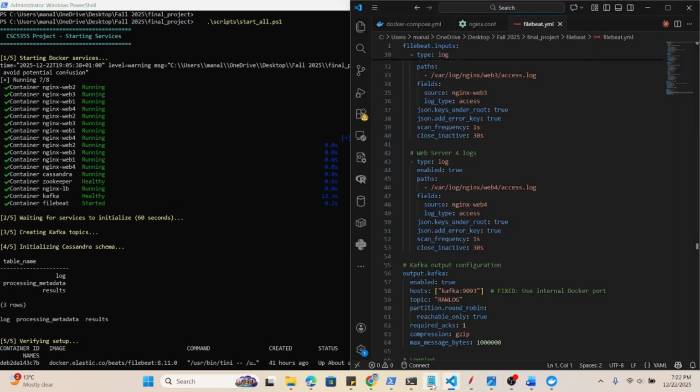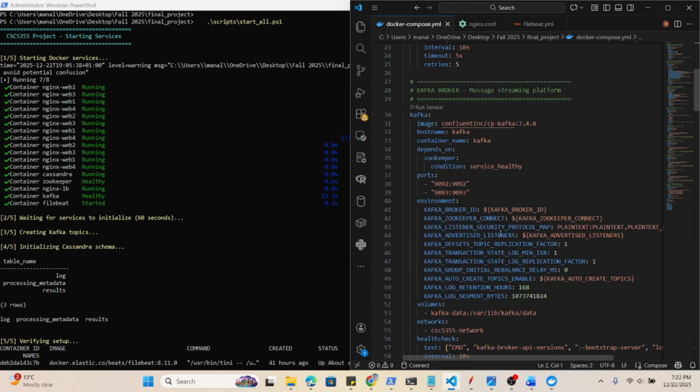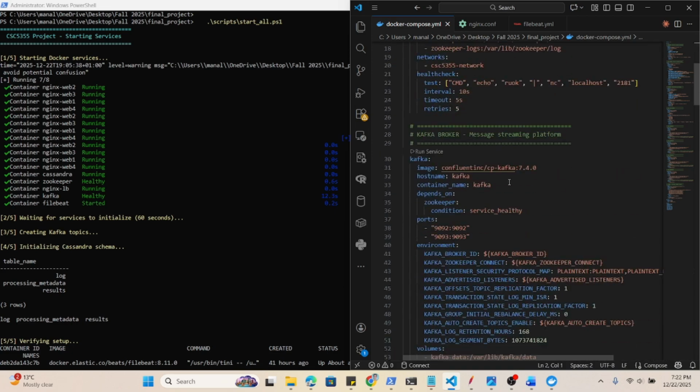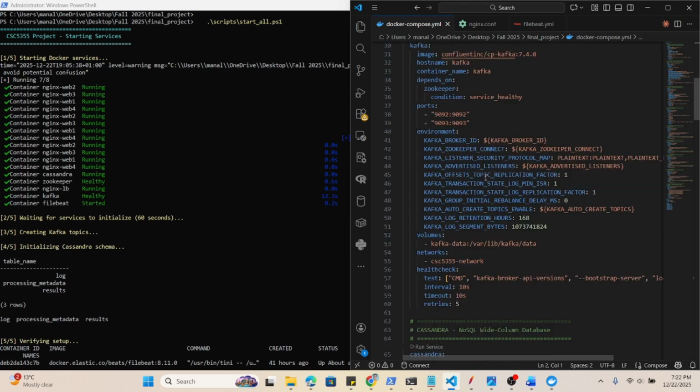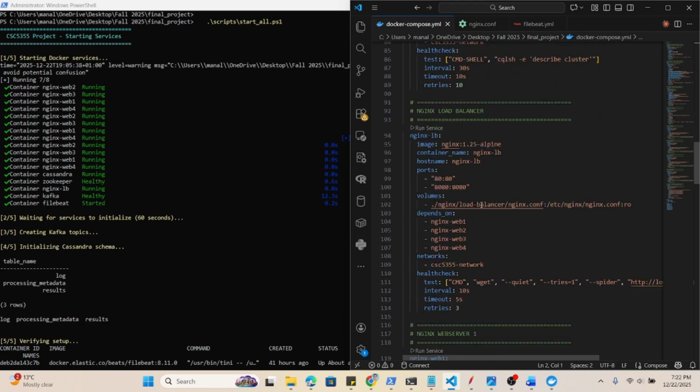Here we will show you the Docker Compose file. As we can see, this is our file. We have Zookeeper here, which coordinates Kafka and handles broker metadata and health. We have the Kafka broker, which is our streaming layer. And we have Cassandra, the storage layer where we process the log analytics. Here is the Nginx load balancer, distributing the traffic across multiple web servers.